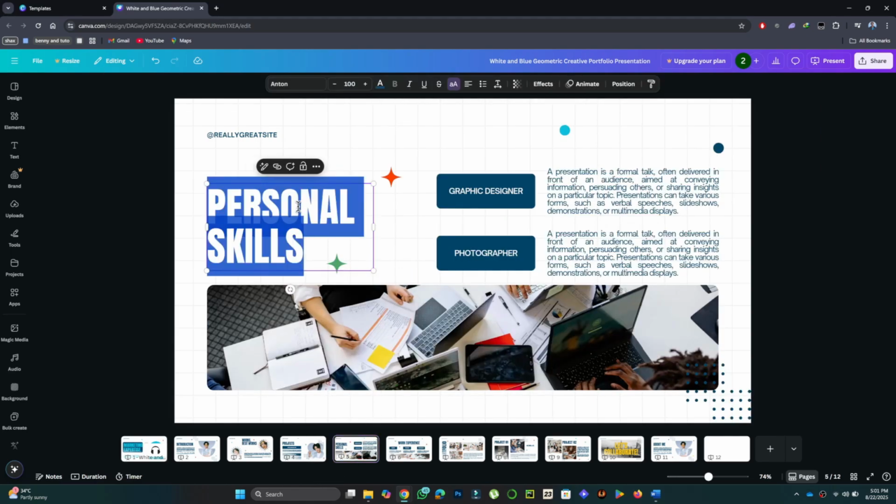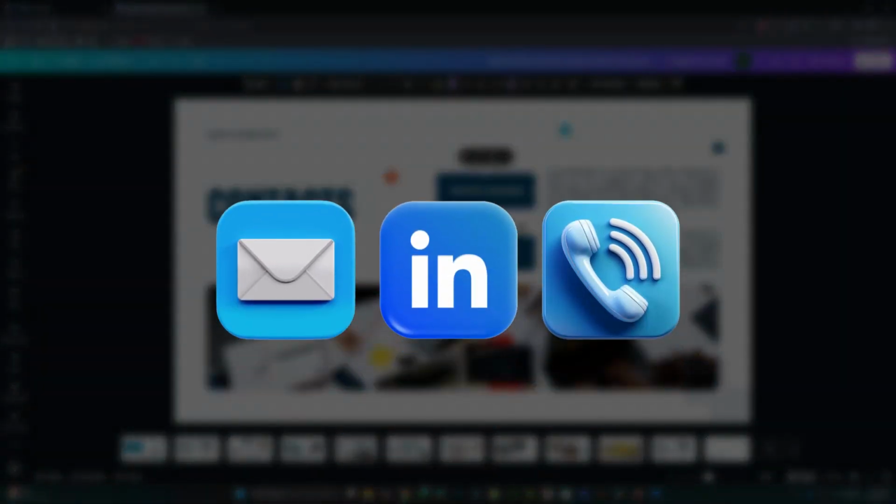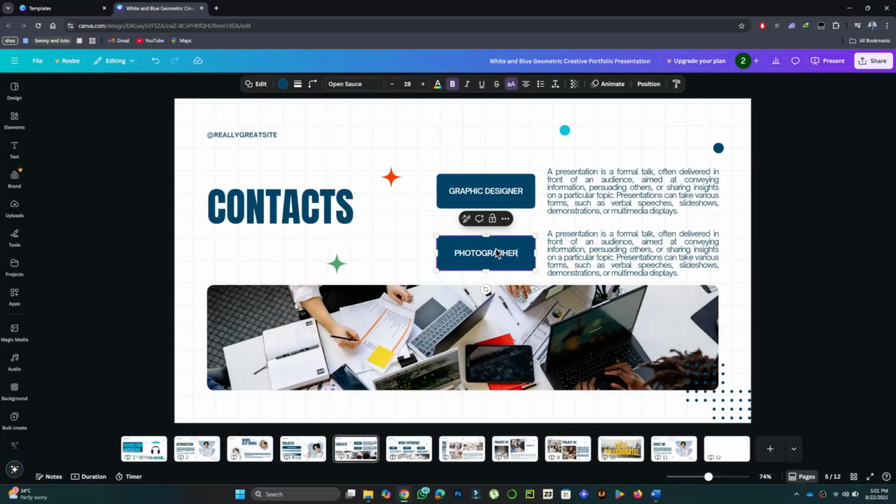Next, create a contact page. This should include your email, phone number, LinkedIn, and portfolio website if you have one. Keep the design simple and professional. You can add icons for each contact method to make it more visually appealing.